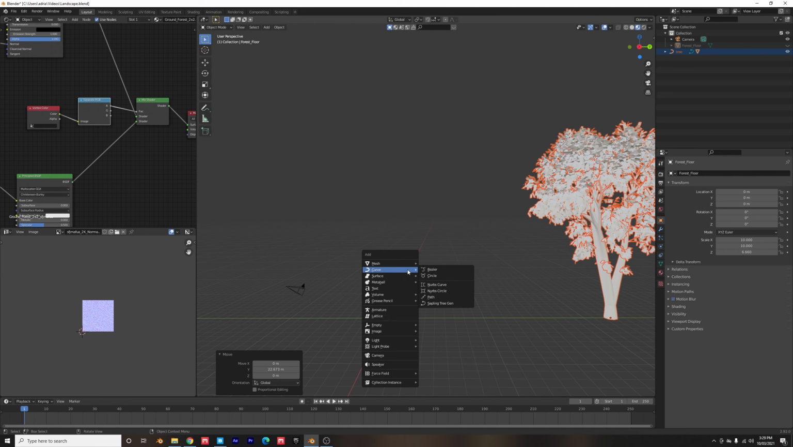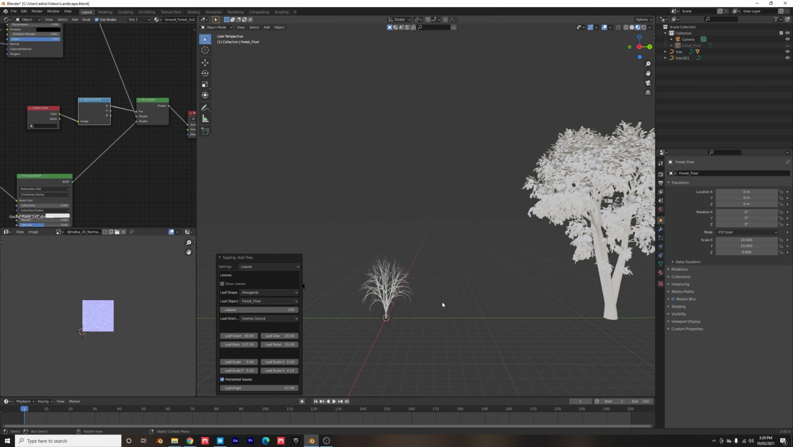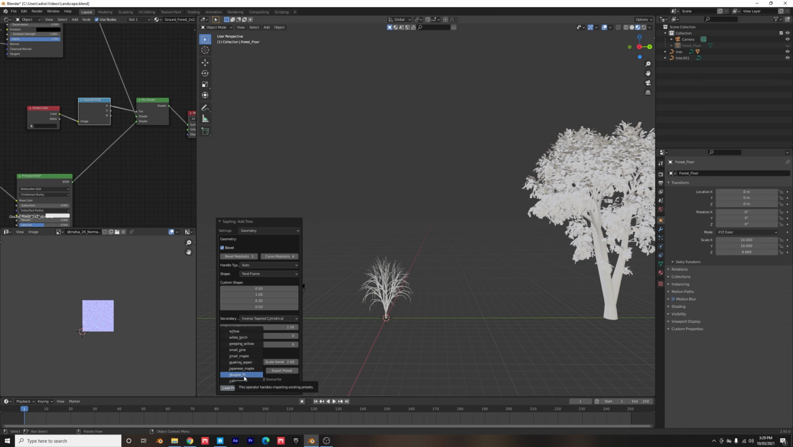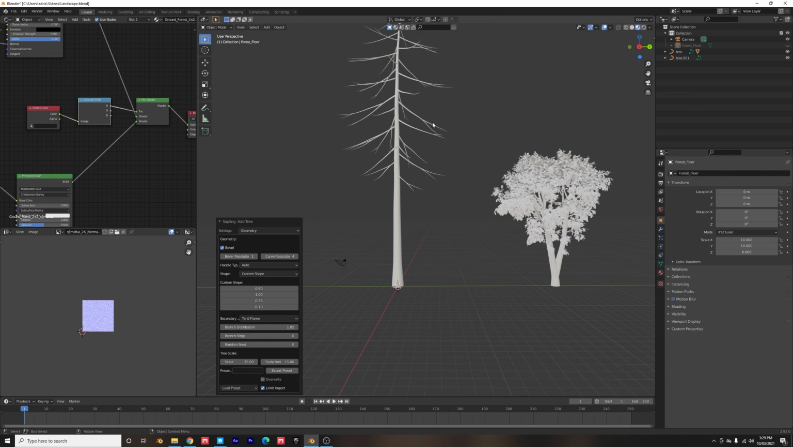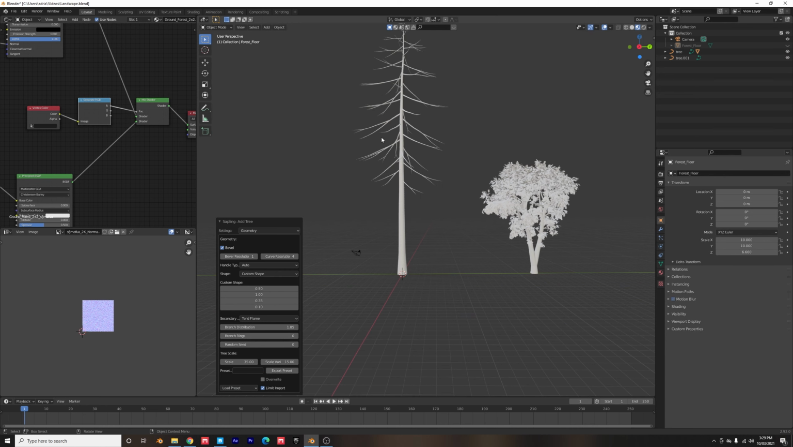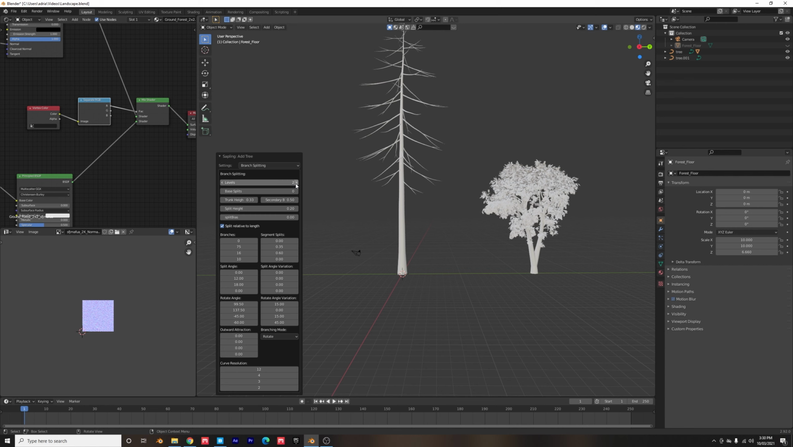Now let's go ahead and create our second tree. Once again, we're going to add in a sapling tree generator. We're going to head back to geometry and this time we're going to load the Douglas_FIR preset. This creates a basic pine tree mesh and there's only a few things we'll adjust here. One is the branch splitting. I'll change that from 2 to 3. And the next is the leaves.